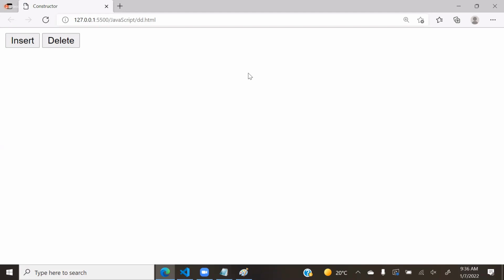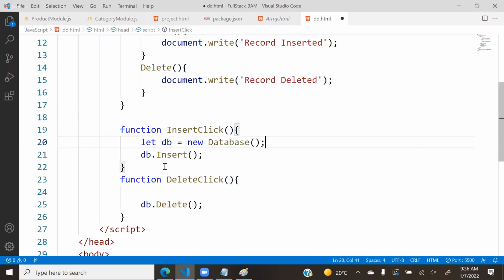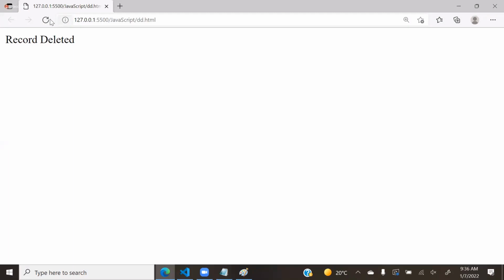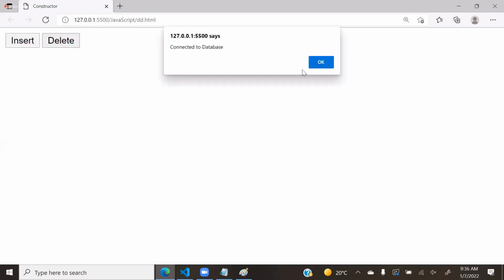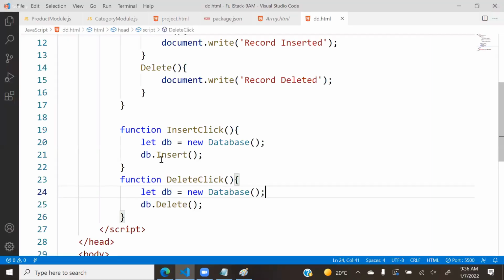If you want to connect every time, then what you have to do? You have to create an object every time. Understood? Then what happens is when I click delete, connected to database, then delete it. When I click on insert, connected to database, then inserted. Now here the point is, this is not great. Why? Because you are allocating memory for the class every time. So that's not required. You allocate only once.